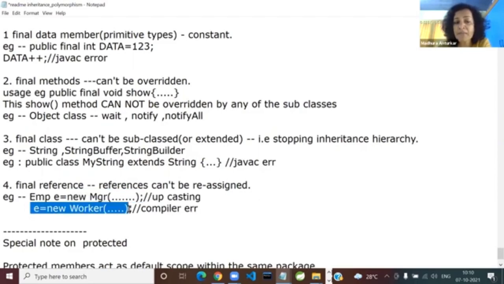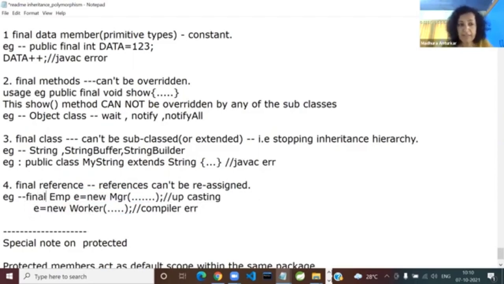But this is possible only until I add a final keyword. What's the meaning of final? Constant. So what is the value of the constant? Address. Now the E variable is holding the value of your Manager object. Can you change that value, assign it to some other object? Answer is no. And that is when you'll get a compiler error.